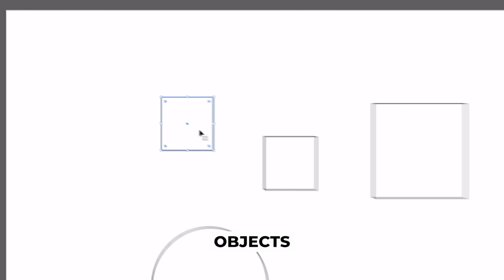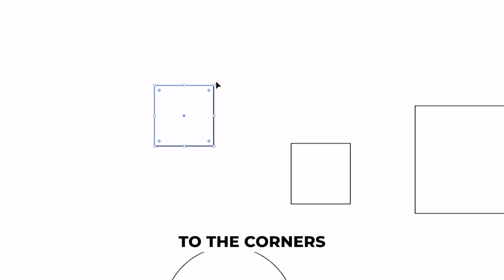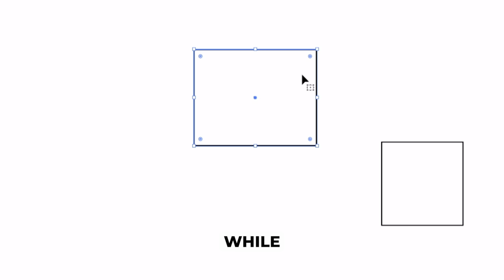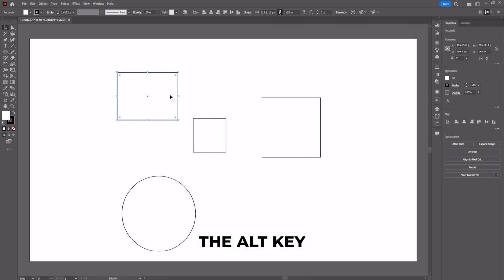For moving objects, just click and drag them. For rotating, place the cursor close to the corners until it turns into this curved two-sided arrow. For scaling, use these white squares around the bounding box of the object. If you hold Shift while scaling, you will also keep the proportions intact. Here's a quick pro tip for you. Hold the Alt key while dragging an object to duplicate it.